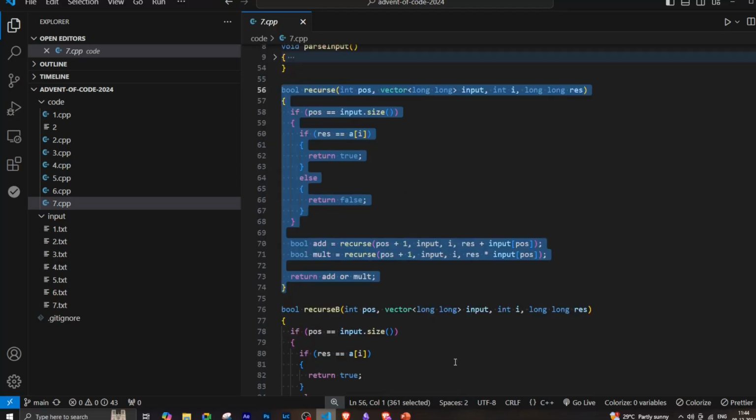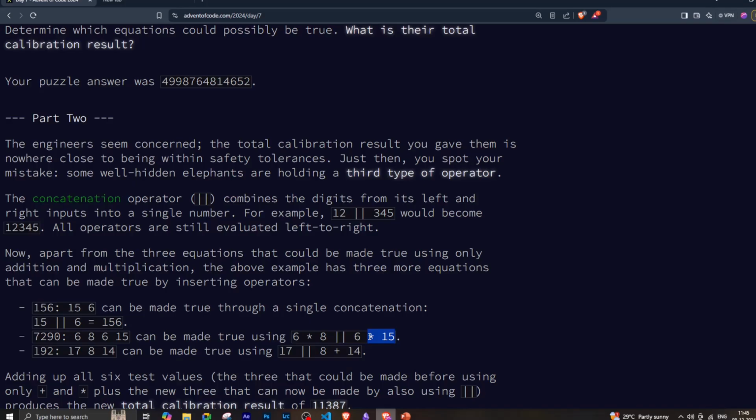And problem B is a slight elongation of problem A. What they're saying is they are adding a third operator, called OR. What this OR does is it just concatenates the numbers. So apart from add and multiply, now we can concatenate numbers. Take this example, 7290. You multiply 6 and 8, which is 48, and then you concatenate with 6, which becomes 486, and then multiply with 15, you get 7290. So earlier we were able to do only plus or multiply. Now we have a third operation which is possible. It's just an extension of the already existing recursion.